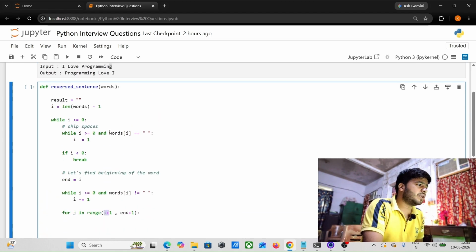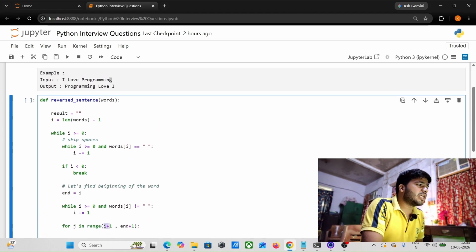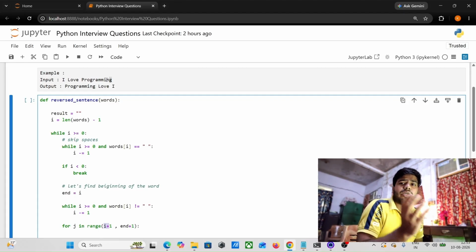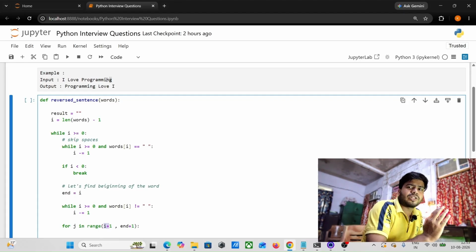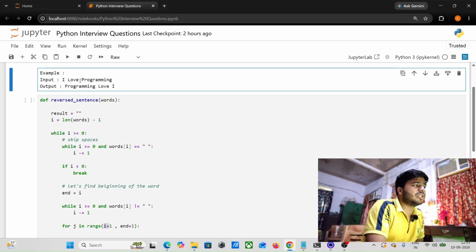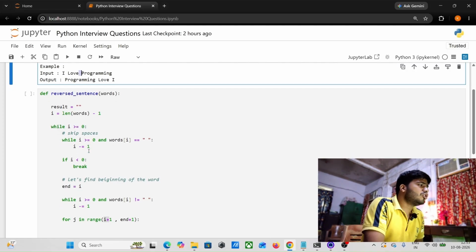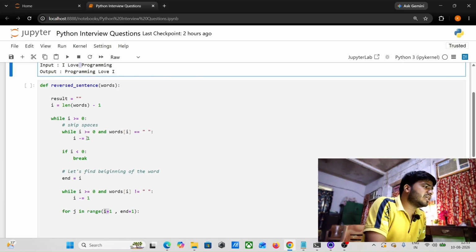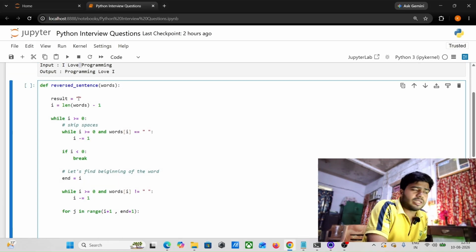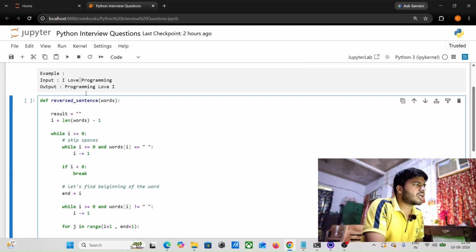And why am I writing the i plus 1 value here? Because whenever it traverses from right to left, in the backward direction, it checks word by word, and whenever it reaches this space, understood, guys? Very important thing I am explaining. Whenever it reaches these spaces, we need to store this into this result variable.